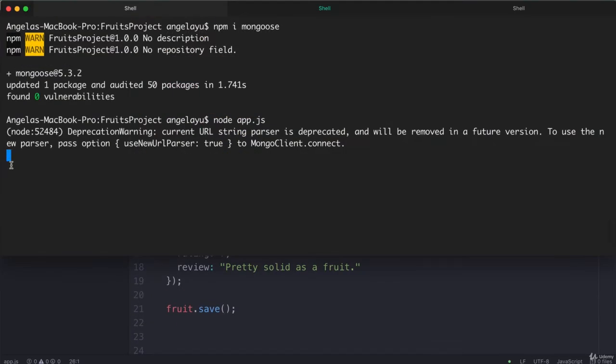So at the moment, you can see that we don't have our prompt. And whenever you're in that position, the first thing that will save you is Control-C. This should exit out of any process that the terminal or Hyper is currently performing. And in our case, it was because we still had an active connection to our MongoDB server. Now, let's run our app.js again to save that new fruit into our database.